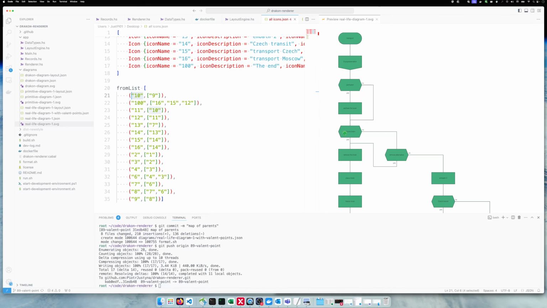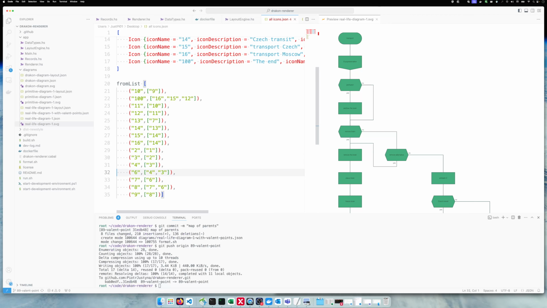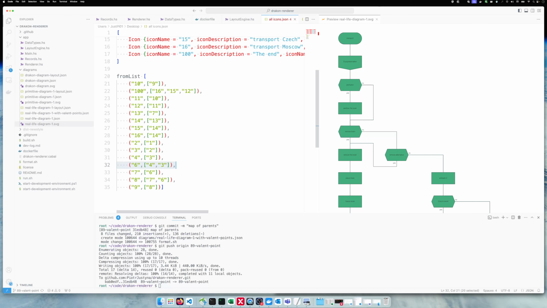I think this is dependent 6. Dependent 6 has two parents, or two icons have icon 6 as their dependent, icon 3 and 4. This is icon 3, this is icon 4. So if you comb the icons with this initial algorithm finding convergence points, you will immediately find those convergence points.